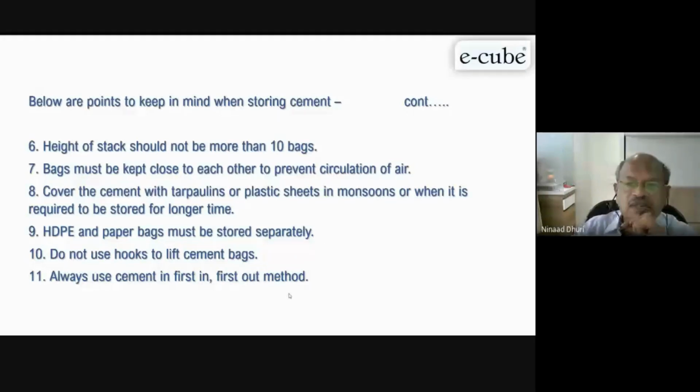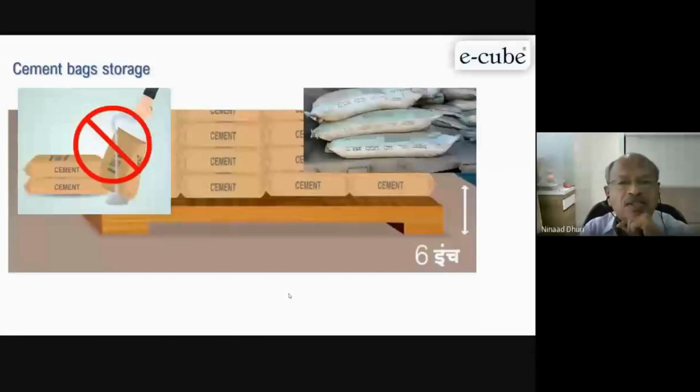Which comes first, that goes out from the godown. Otherwise, if you use the new one first and the old remains last, it will deteriorate your cement. So this is the way you have to stack the cement.